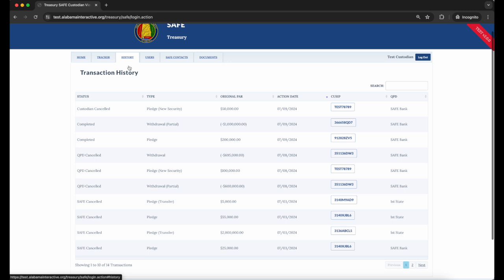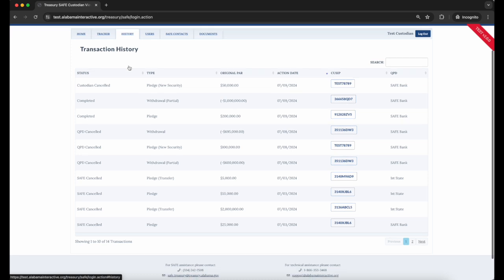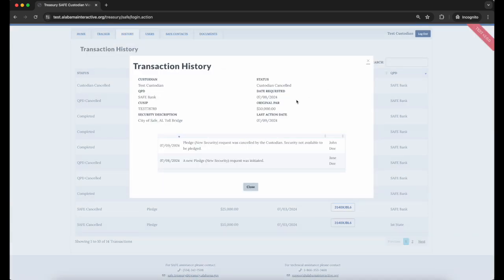The History tab displays completed, canceled, and denied transactions in perpetuity. The table will show the transaction status, transaction type, original par value, action date, QSIP, and QPD. Click on a QSIP to view transaction details and the event log.